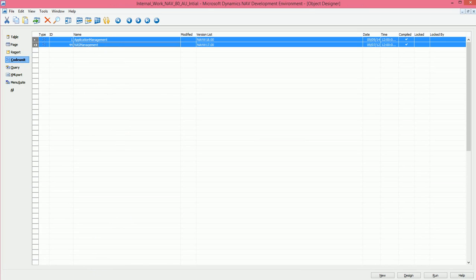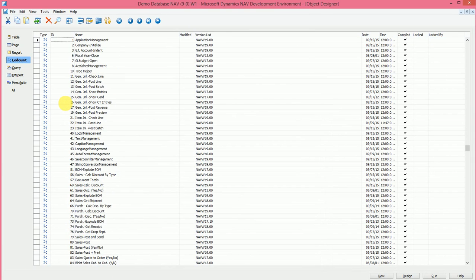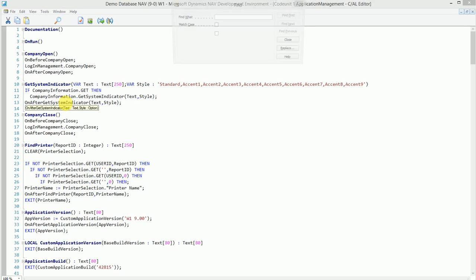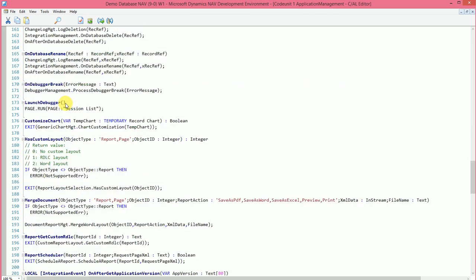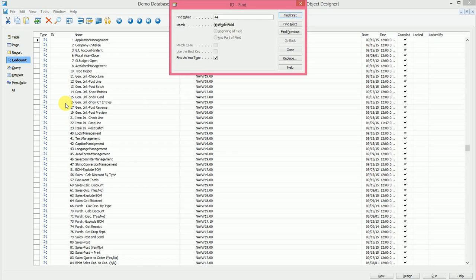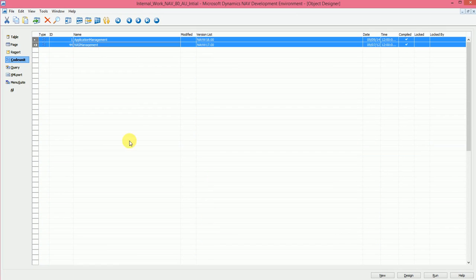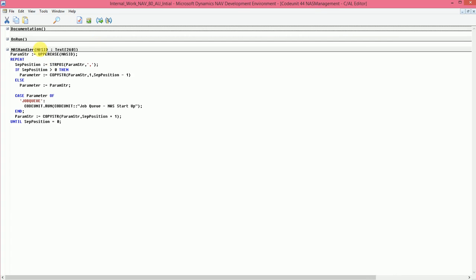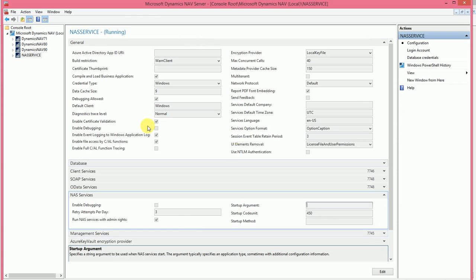Let's see what happens in NAV 2016 object designer. If I go to code unit 1 and try to search for a method which is NAS, there's no method with NAS. So there's no function for NAS in code unit 1 now. That's why we cannot configure the code unit as 1, and there is also no code unit 44, as you can see here. So we cannot configure code unit 44 so that it takes our parameter. That is the reason why we selected code unit 450.